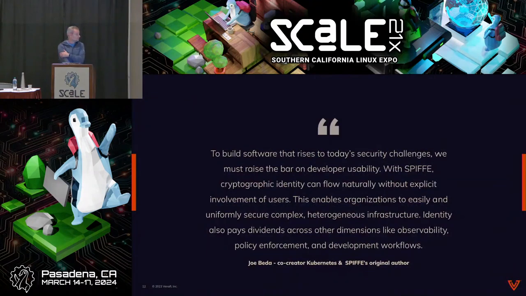So this is a quote from Joe Beda again, and it summarizes exactly the previous items we talked about. It's very important to deliver a great developer usability experience to improve the rate of adoption. SPIFFE is also a solution that works everywhere: on-premise, in the cloud, serverless, and in mainframes. And the advantages that SPIFFE gives on observability and policy enforcement are unprecedented.